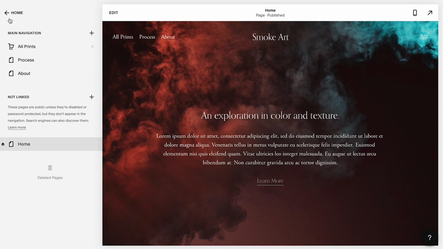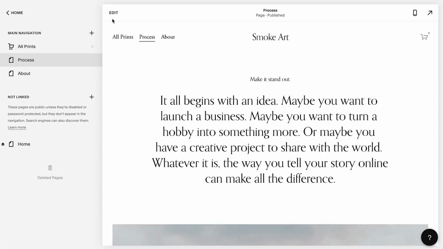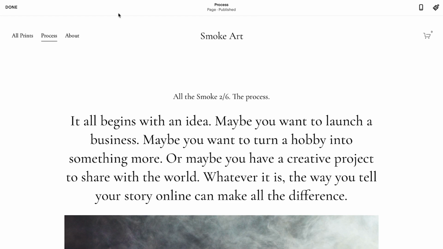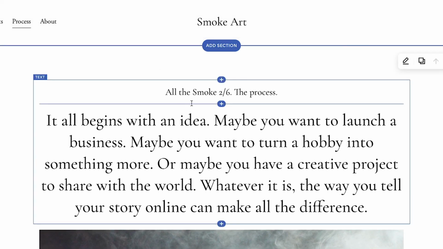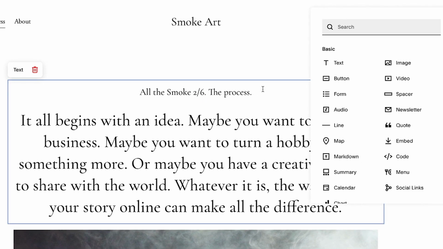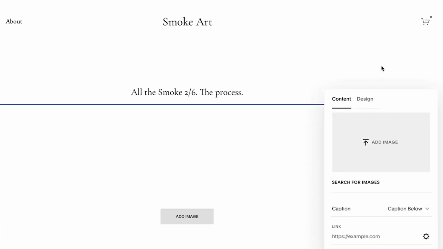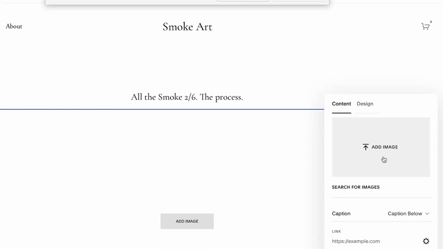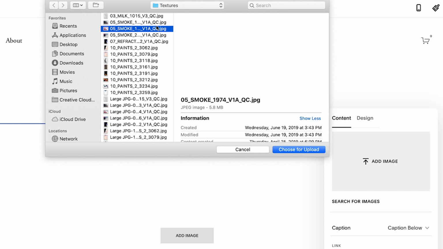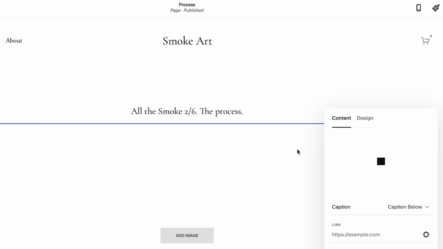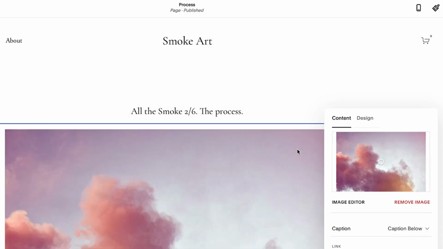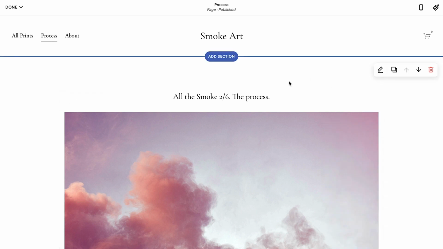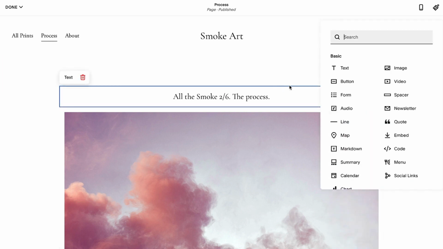Now it's time to add content to your pages. Blocks will be the primary foundation of your site. In the left panel, click the page you want to edit. Click Edit in the top left corner of the page preview. Click an insert point and select the block you want to add. Repeat this process to add more blocks.